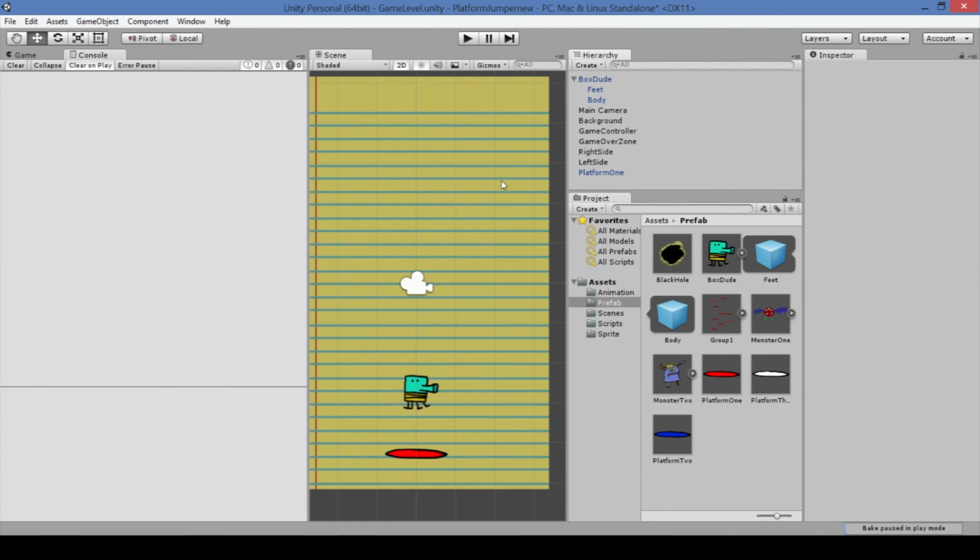And make sure that you are creating groups of platforms that also contain the black hole and the monsters and the different platforms that we've created in previous videos. Make sure that you save your scene and your project.